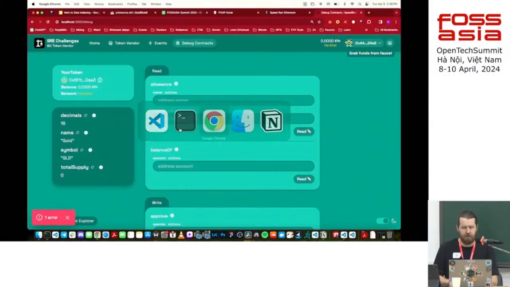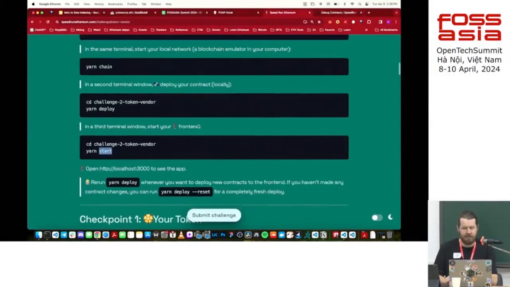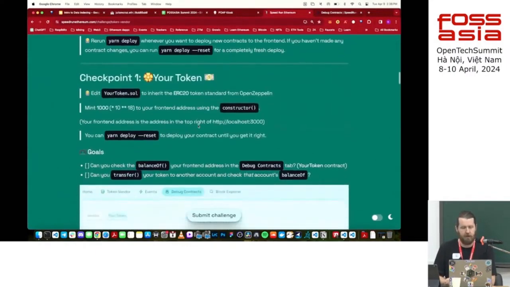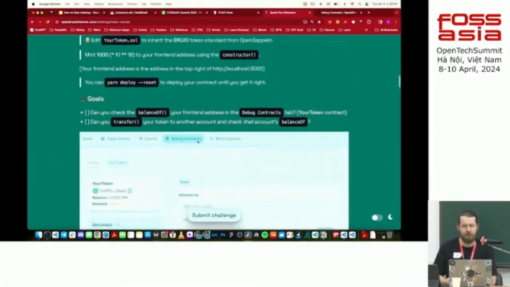But I want to just go through the first kind of steps that it's going to ask us here on the token. So the first thing it's going to say is, okay, you need to edit your token file, the Solidity file, to basically inherit ERC20 from OpenZeppelin. And then we want to also mint 1,000 of our tokens times 10 to the 18th power to our front end using the constructor. And then we're going to deploy that using the reset command. After we do that, we should be able to see the balance, and we should be able to transfer stuff around if we want to, okay?